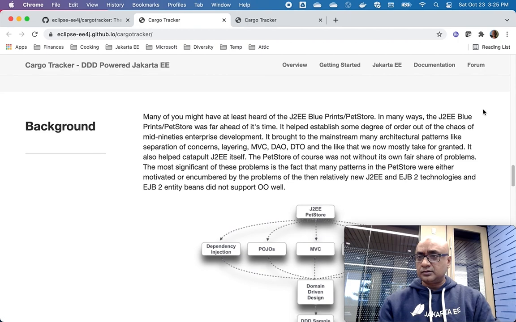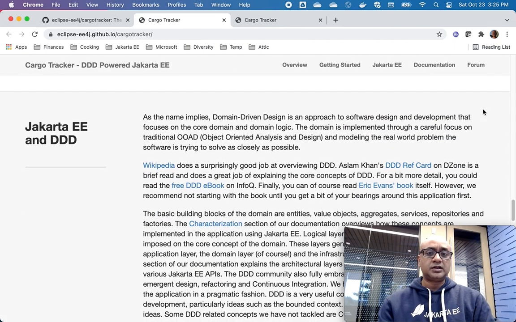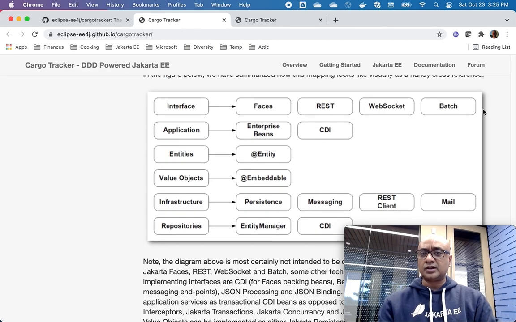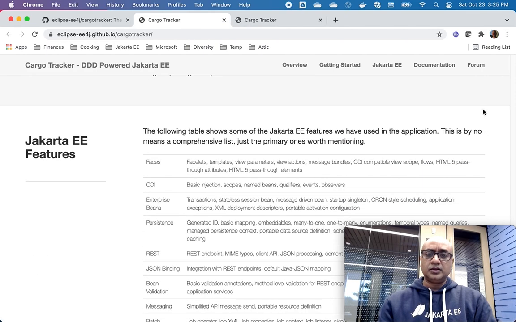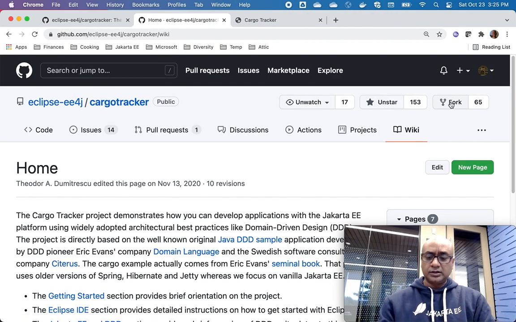There's background information. There's a nice little graphic that explains again the evolution of going from the J2EE pet store to the cargo tracker application today. There's an explanation of the basic concepts of domain-driven design and how it maps to Jakarta EE concepts. And there's also a section that talks about all the Jakarta EE features that the application uses. We're not really a Jakarta EE demo application, but we do use a fair amount of Jakarta EE technologies. There's also a nice documentation section you can take a look at.